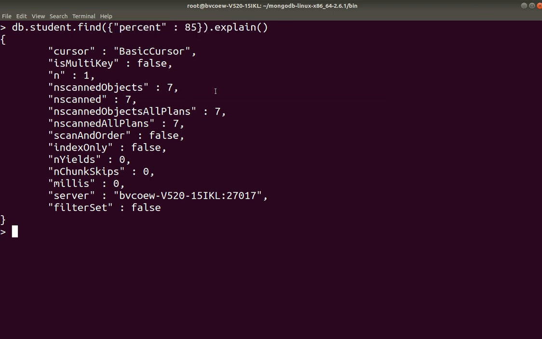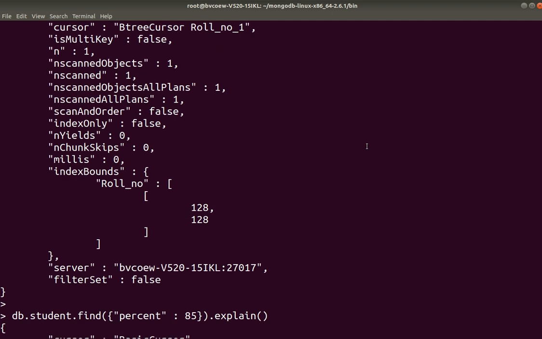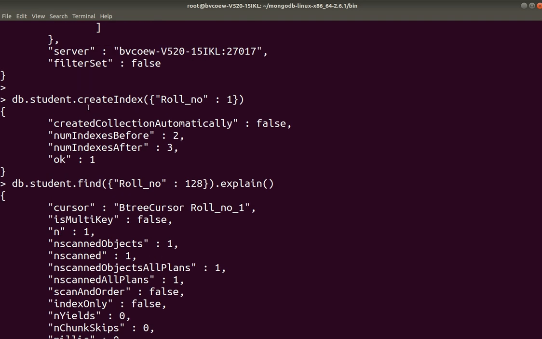In one collection we can create multiple indexes. Okay, we can also create the index on the percent also. So it will make the search faster for the percentage. Okay, so like this we can create the indexes in 2 ways. One is the ensureIndex and another one is this createIndex.